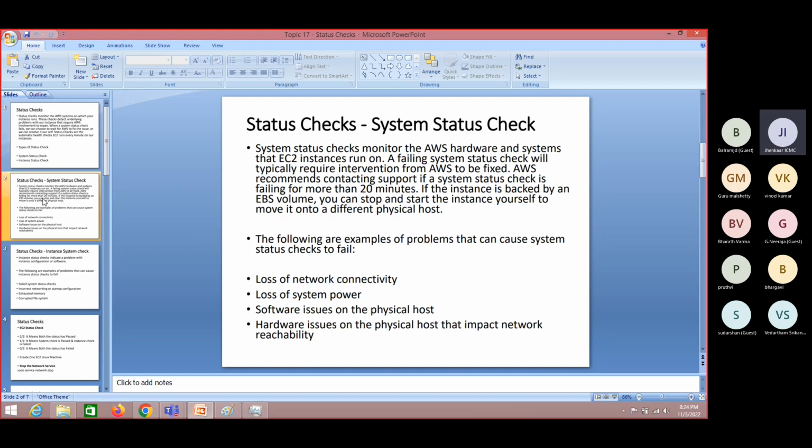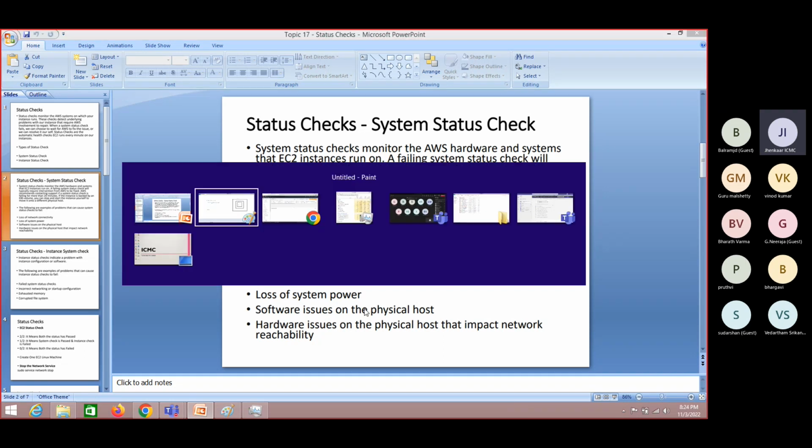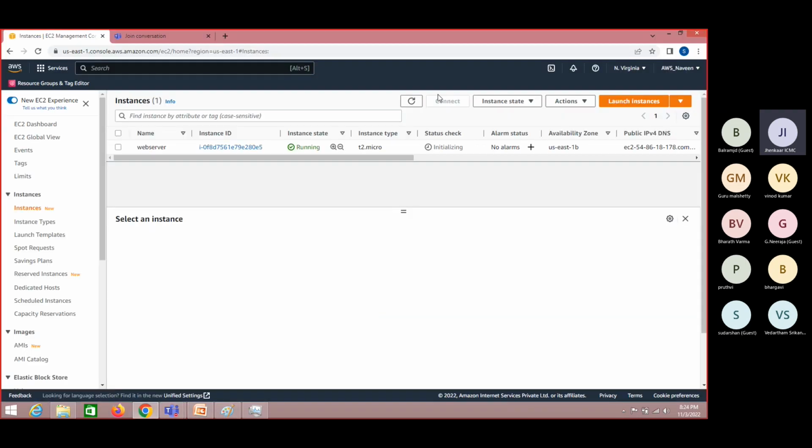So we can go through some of the theory part. What exactly does it check while performing system check? It may look for network connectivity, system power, right? If you find some issues on your power, then definitely the system will turn off. So it takes care of all these aspects. Now we may face some issues on your system. Sometimes these status checks may fail.